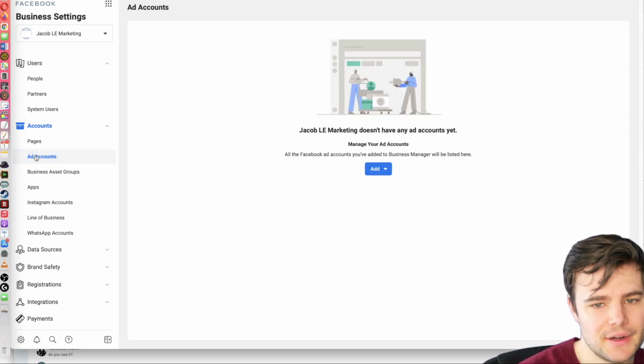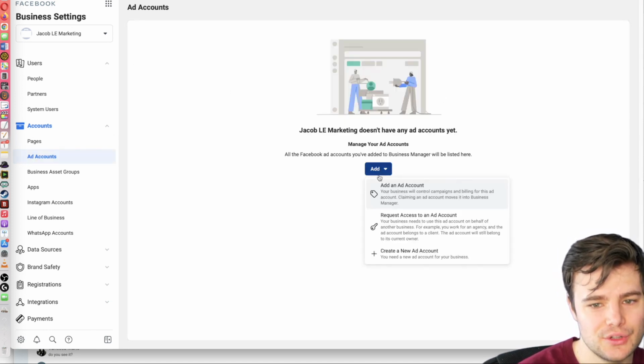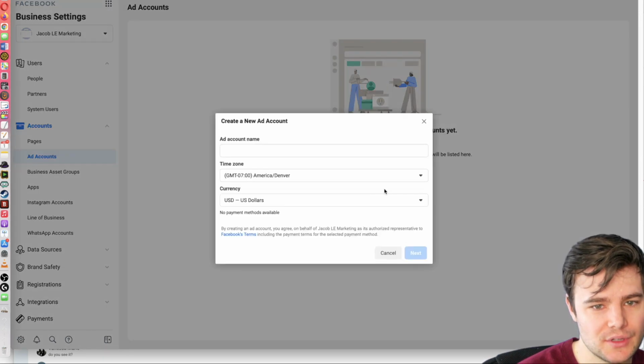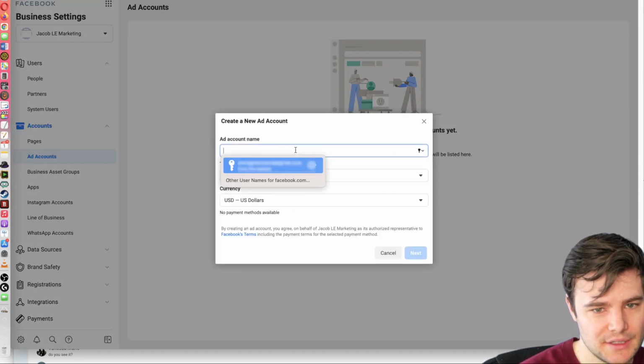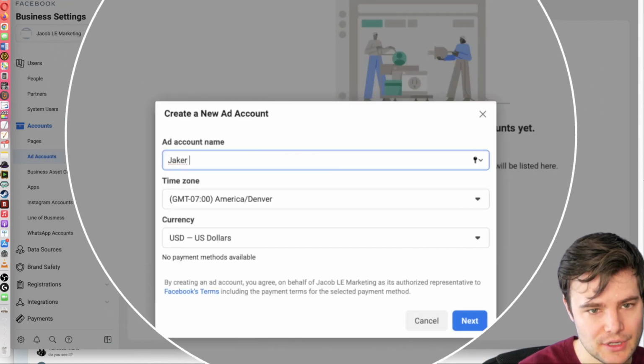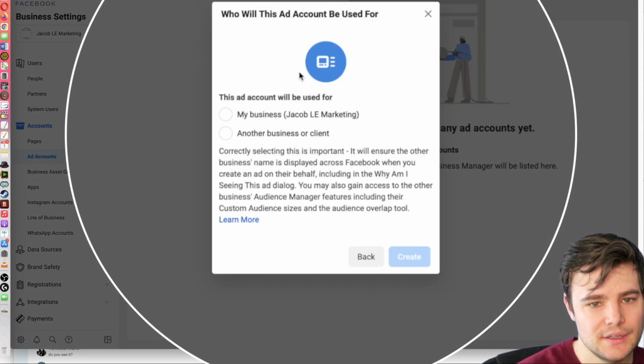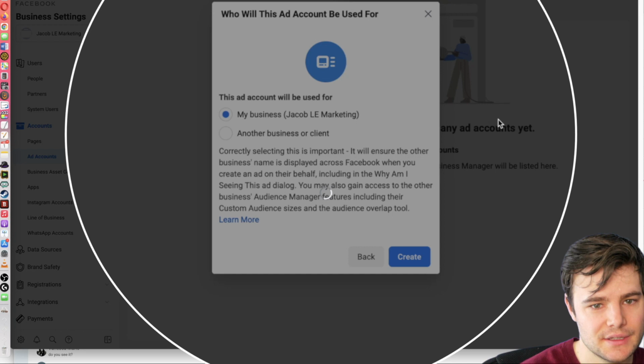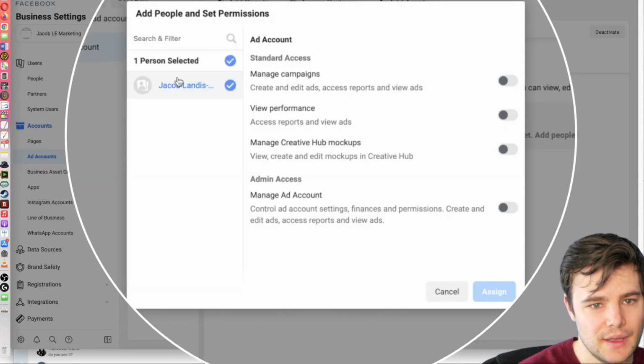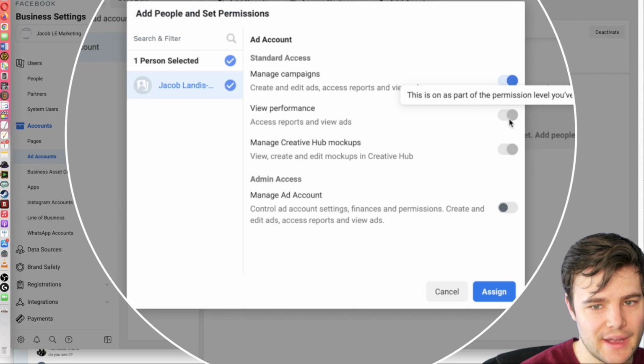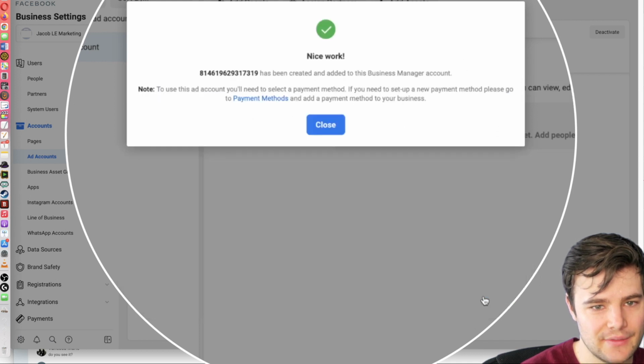Under ad accounts, if we haven't run ads before, you can do create a new ad account. Otherwise, you can add your existing ad account. So let me show you how to do both. You can just do create an ad account, give it a name, Jacob L.E. ad account. Click next. You'll generally want to do it'll be used for my business. Click create. And then you'll want to select yourself and make sure you have access to everything.